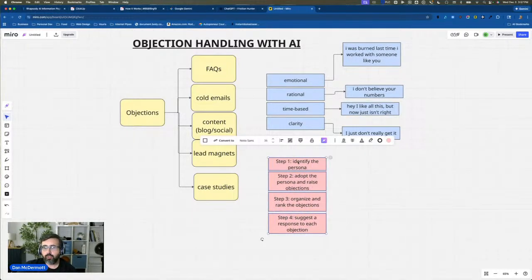So identify the persona, get the persona to start raising objections, organize and rank the objections, and then suggest a specific response to each objection. If you do this right now, my tool of choice for a lot of stuff these days, chat-wise, is Gemini. But Claude also does a very good version of things. ChatGPT does one as well. And then ultimately to deploy this, if you're going to do this as a prompt, a custom GPT is the easiest way to build this.